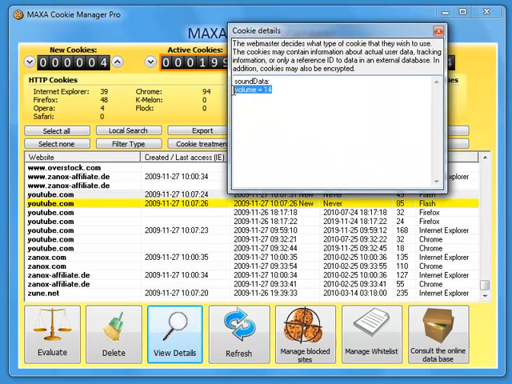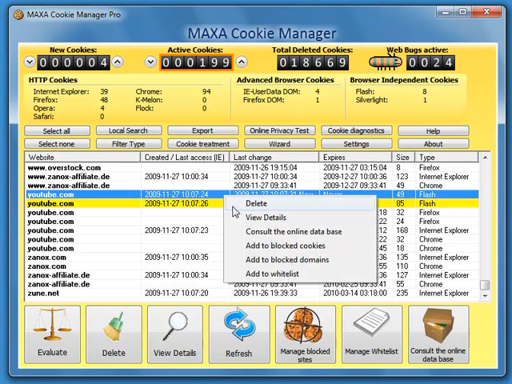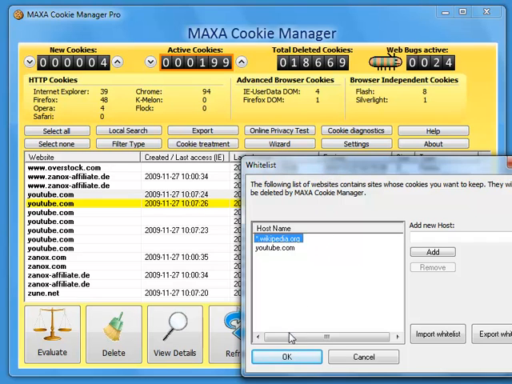If we take a look at its contents, we can see that the volume level is saved. Cookie Manager would consider this cookie to be a good cookie, as it only provides a useful tool. We can add it to our whitelist. This means it will never be deleted.